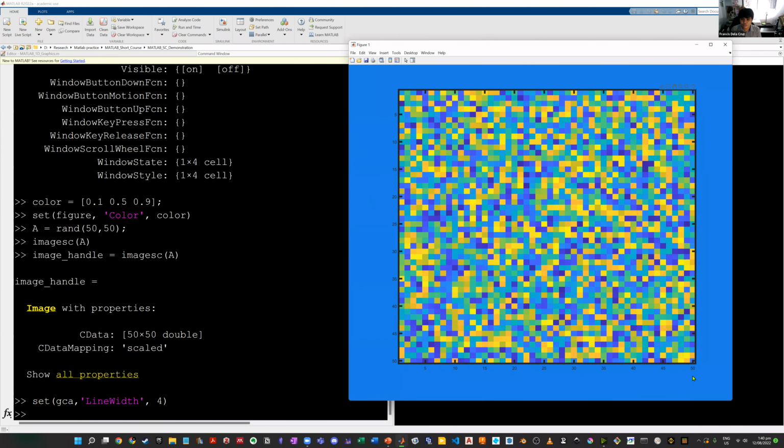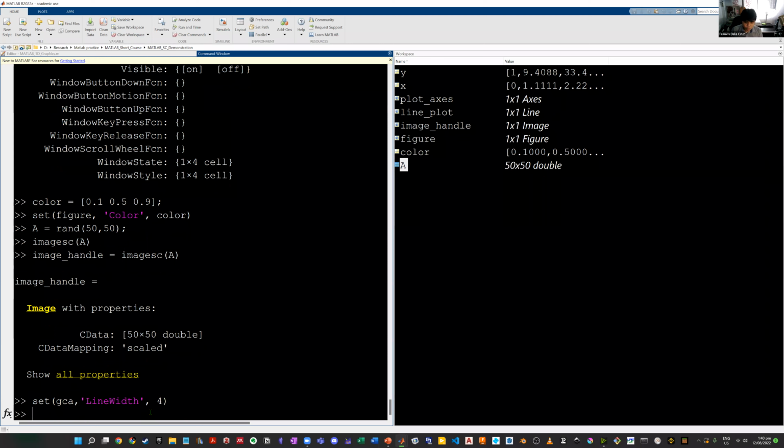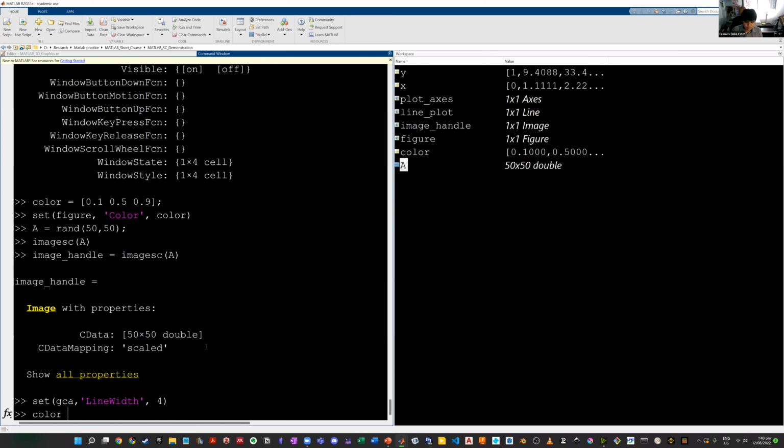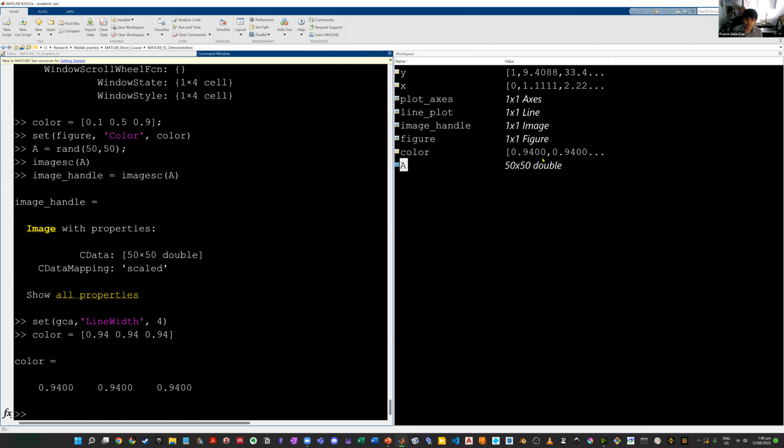It will show a thicker line bounding the imagesc plot. For example, I want to go back to the original colors, which is the default 0.94, 0.94, 0.94. We can again redefine the color. So first is color again equals 0.94, 0.94, 0.94. Then hit enter. And as you can see, it will overwrite your workspace. So this color, when you assign another value, will be overwritten.